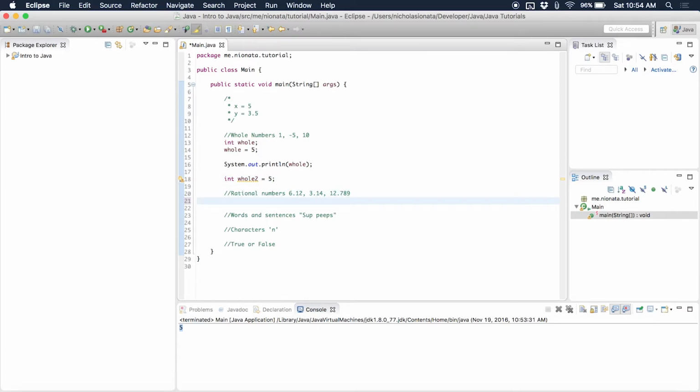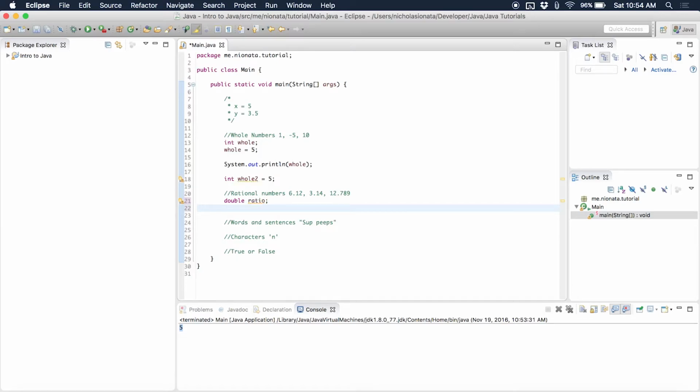So now we're going to go into rational numbers. In Java, this is represented as double. And so we're going to call double ratio. Okay, and then we can initialize it. And we'll call it 3.14. Okay, and just like an integer, this value can be initialized on one line. So we could do ratio2 is equal to 5.5.